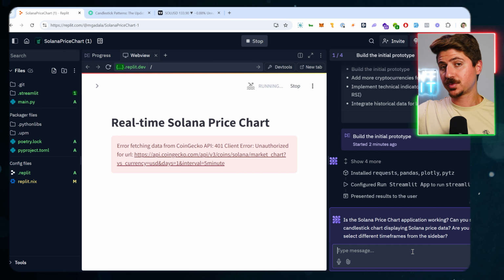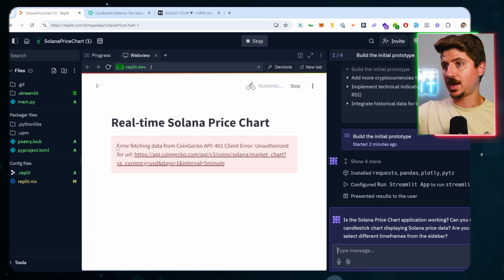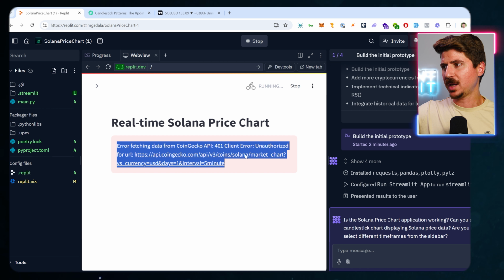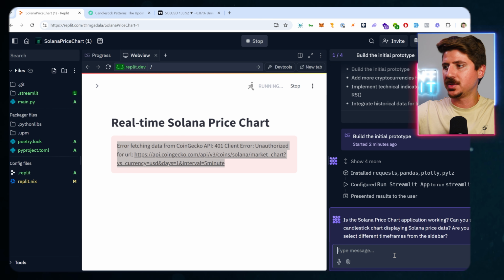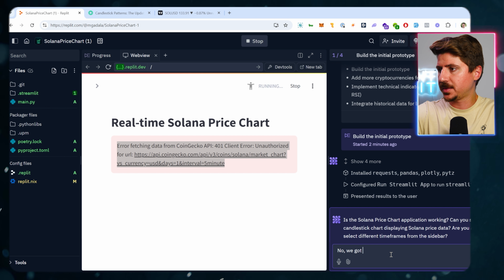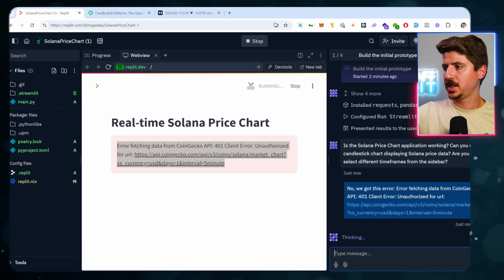All right, so it finished running and we see we have an error here. So I'm just gonna feed this error back in here. So a lot of times it'll actually take a screenshot of the error and fix it itself. For whatever reason, it didn't do that. So I'm just gonna say, no, we got this error. And this should hopefully resolve itself. It should find a way to fix this error.